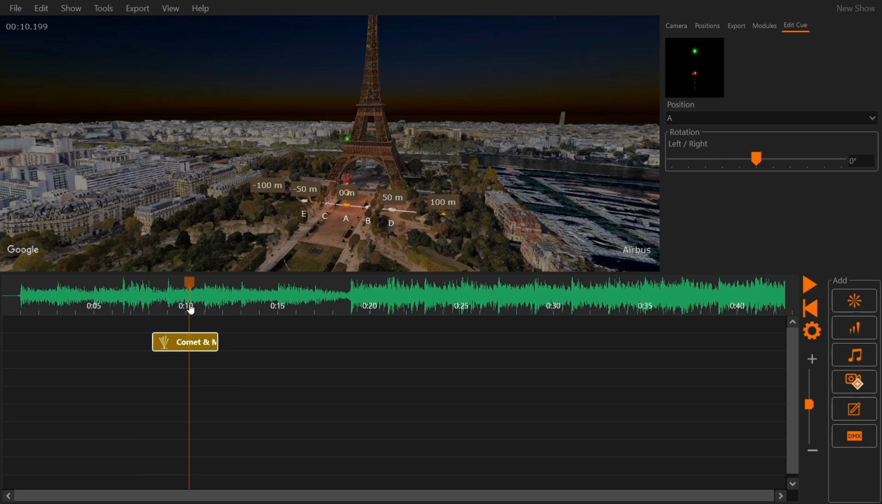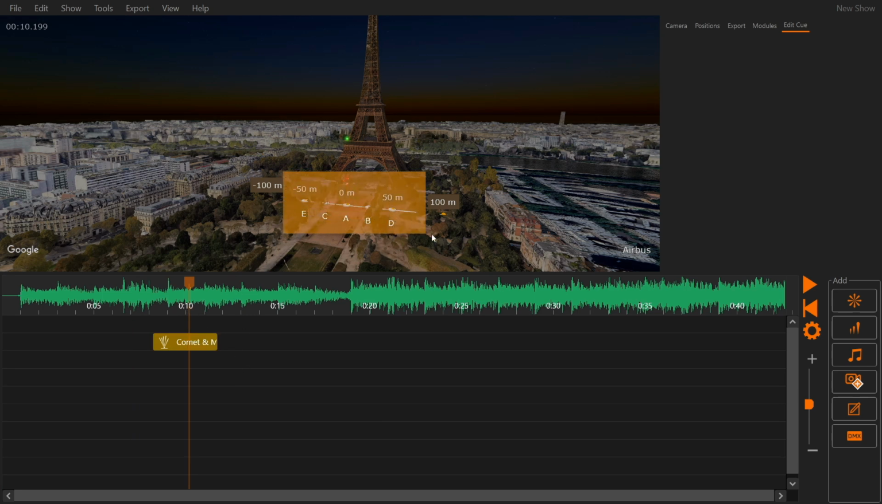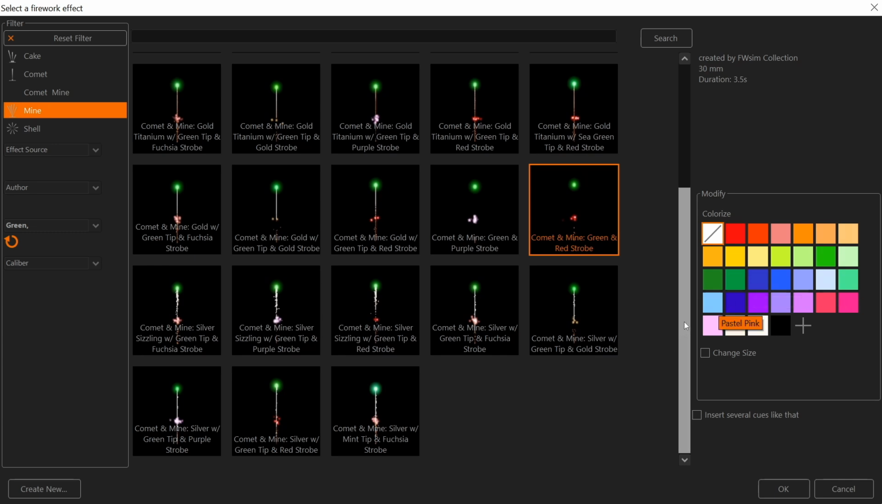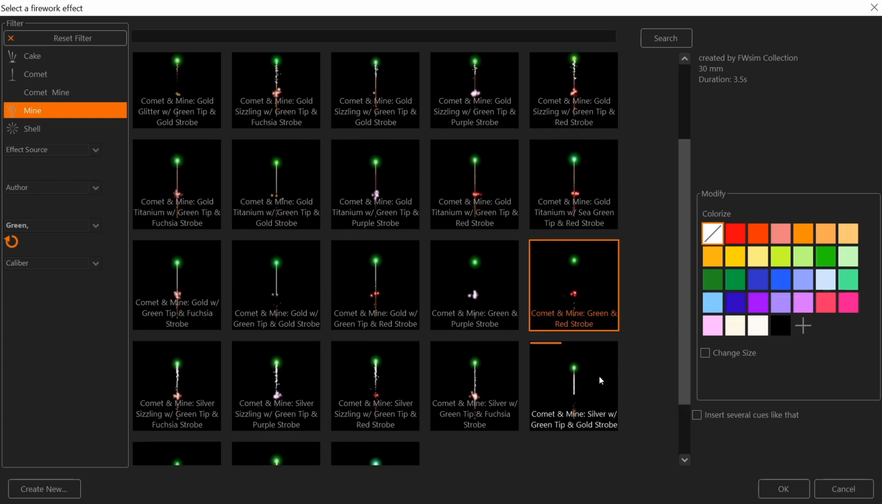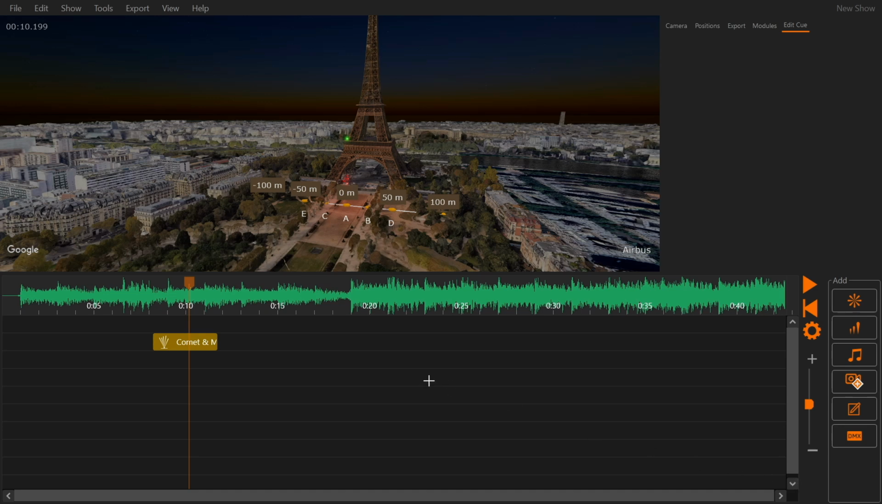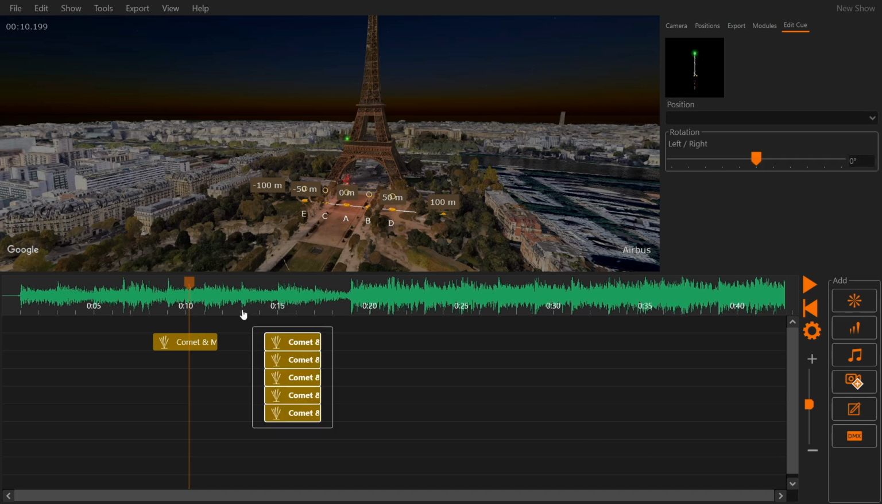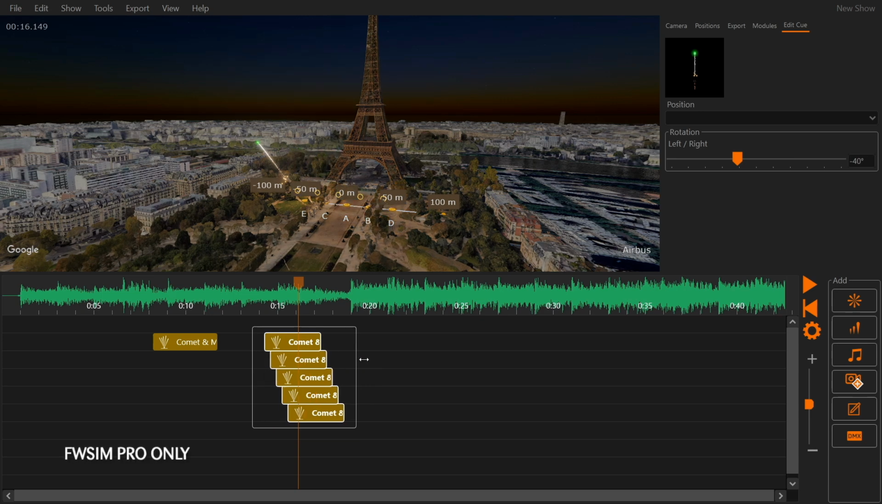You can also activate multiple positions to insert multiple shots. The rotation can be adjusted in the 3D window. Those 5 shots fire at the same time. To have them fire one after the other, drag the white rectangle in the timeline.